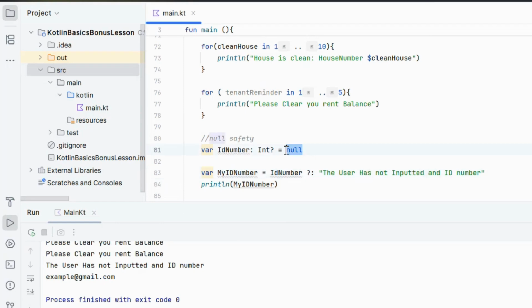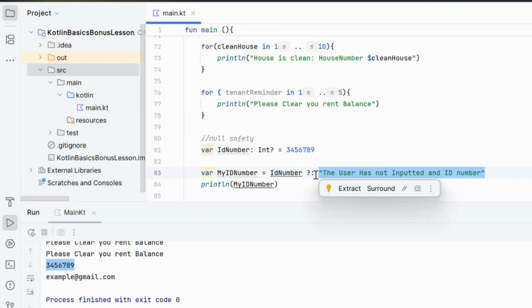Now, if you actually give it an ID number, let's say this is my ID number, and you run it, you will see the output now becomes 3, 4, 5, 6. So this is the main value. But if the value is initialized to null, then it gives it the default value. The only way it can do that is by using an Elvis operator. This is called an Elvis operator, and this is called null safety. This question mark tells your compiler, this for now is going to be null, or it's going to have a value, depending on what you want to achieve as the programmer.